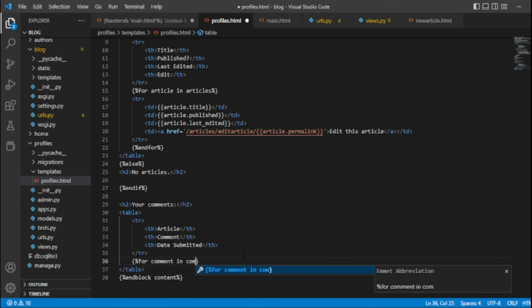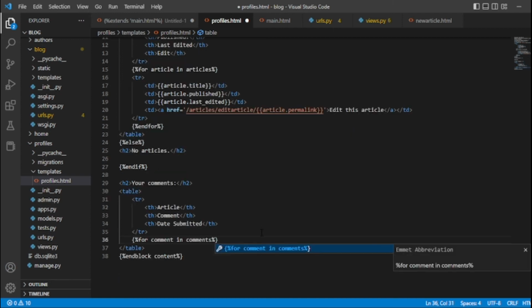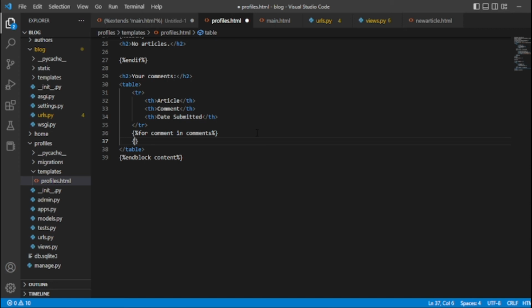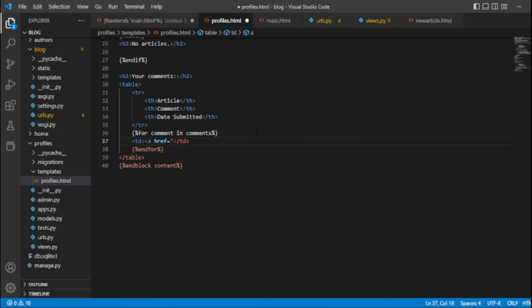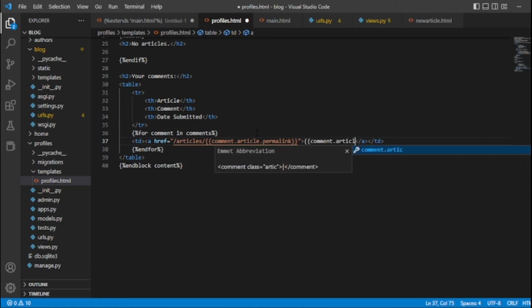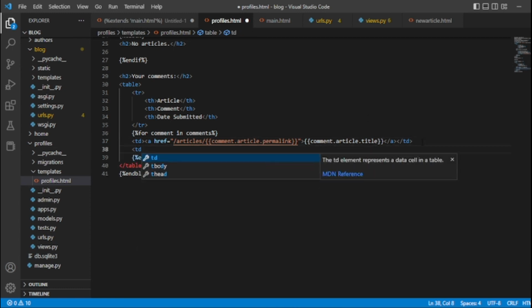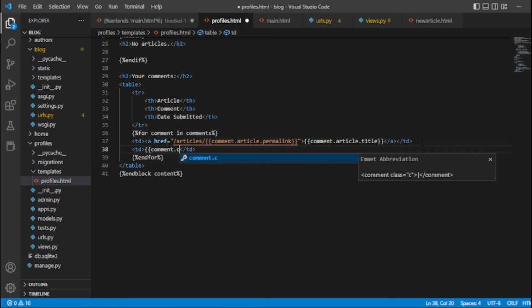For comment in comments, and end for in between that, td, and this is going to be a link to the article, so a ref equals articles/comment.article.permalink, close that, and then comment.article.title, td, comment.comment.